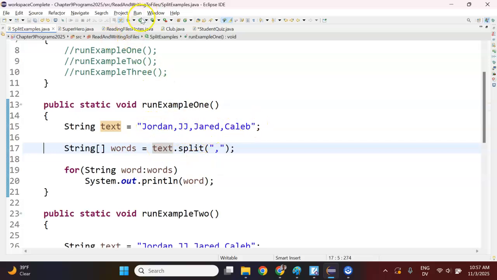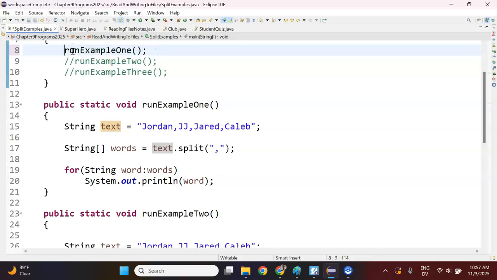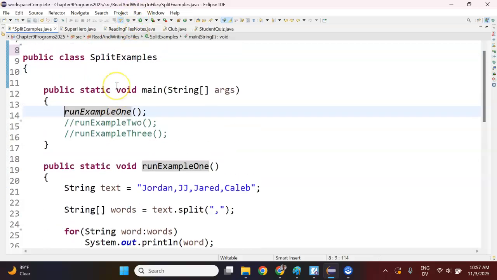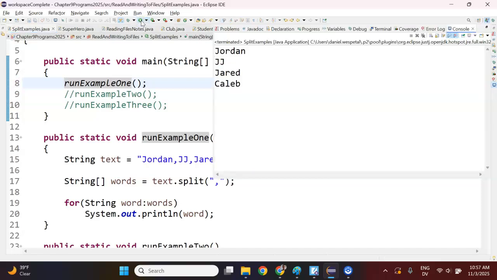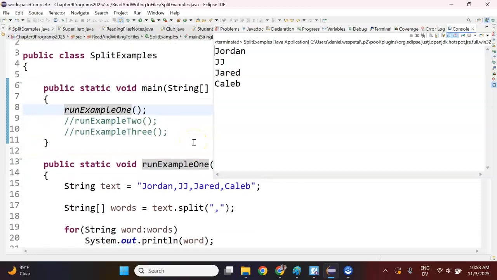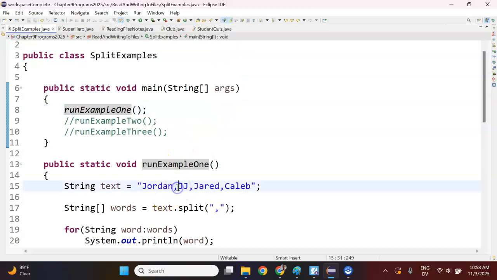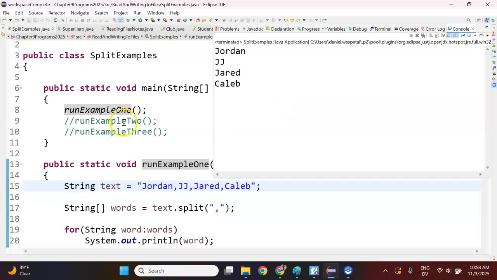So when we run this, this second part here just loops through. Oh, sorry, I have to actually run the example. So I'm going to run example 1. That's main up there. I'm going to run it, and you can see that it just prints out Jordan, JJ, Jared, and Caleb. So it took one big string and split it into 4 separate strings, and the separator it used was the comma. Okay, so that's the idea of how split works.